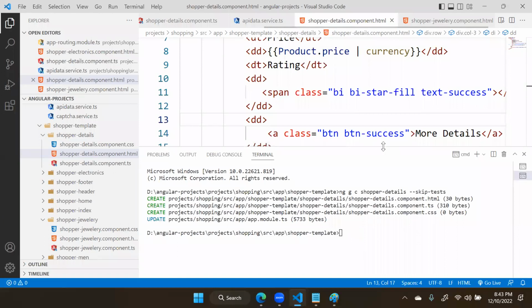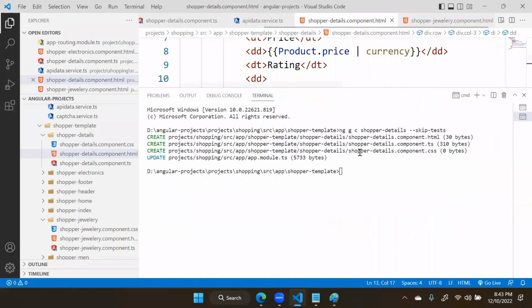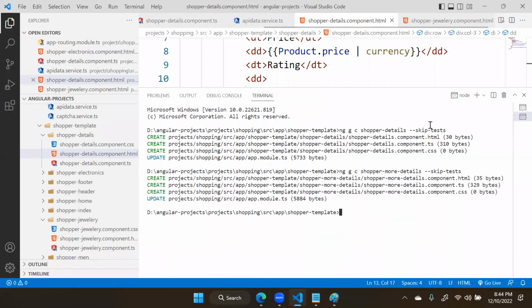Shopper details is there, and we will add another component here. ng generate component shopper-more-details. Am I right? We have shopper more details. Okay, and skip test. We have details, we have more details. Now, this more details also must be in a path. But this should open here.